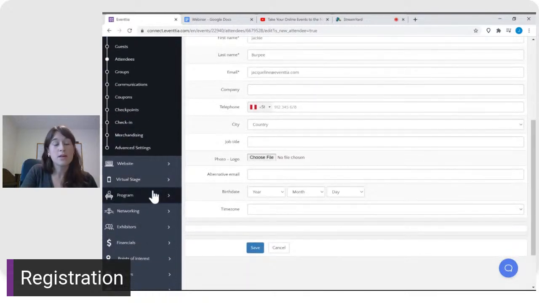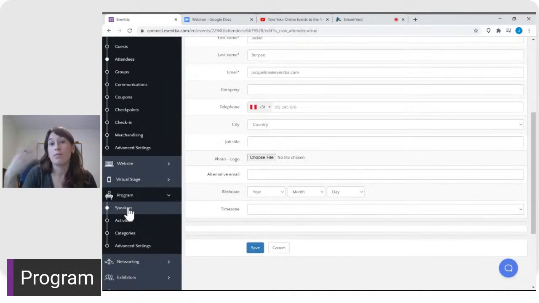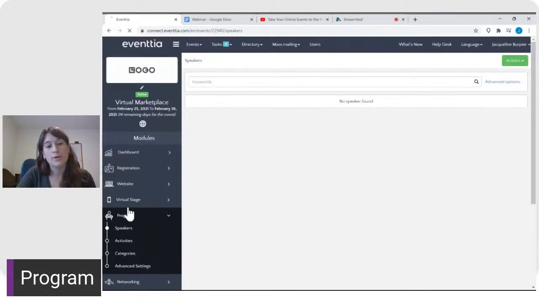All right, so next we're going to go on to program. So this is where we'll be able to create the program for our event. So the first thing we'll do is create our speakers. So we'll go into speakers and create and select actions, new.